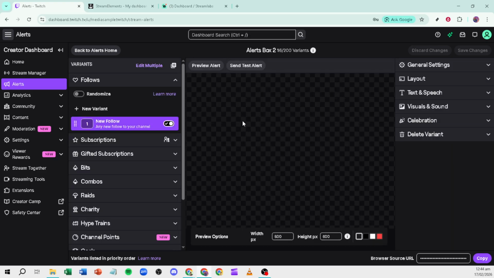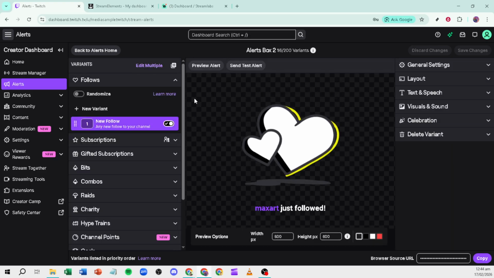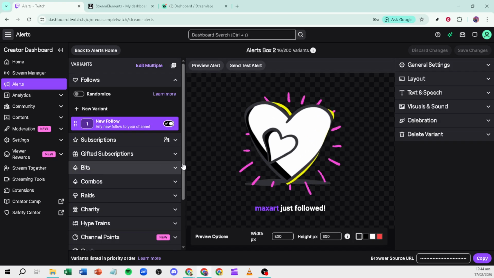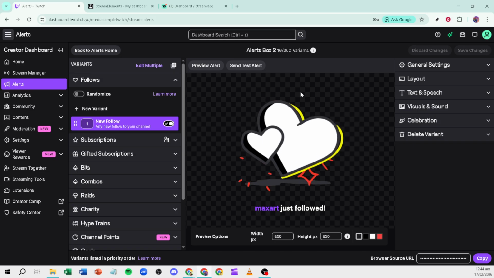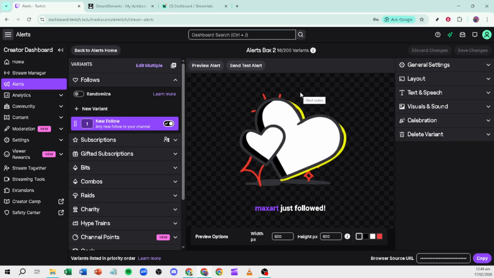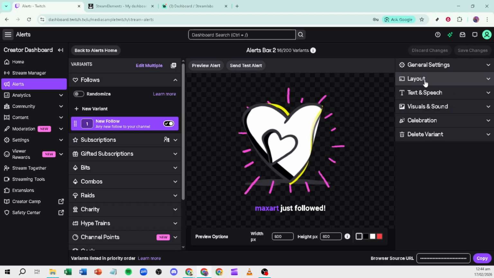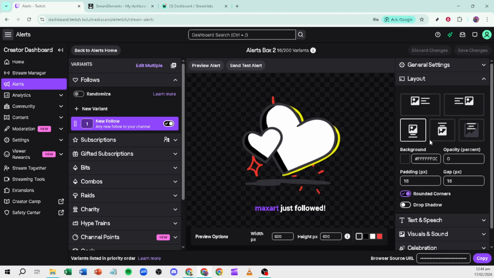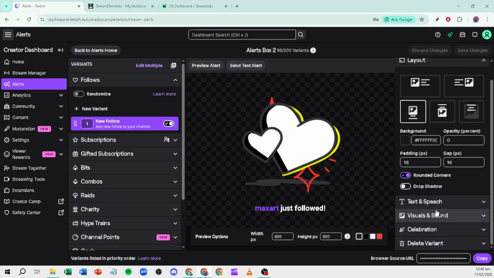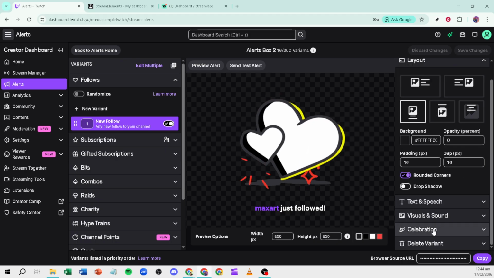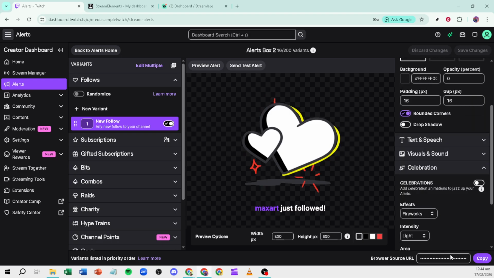Inside the alert editor, take a moment to customize how alerts appear. You can set the layout, choose images or animations, add sounds, and tweak timing for each alert type, like followers, subscribers, bits, and raids. Keep an eye on font size, alert duration, and alert position so they don't block gameplay or important overlays. When you're happy with the look and feel, save your changes so everything is locked in.